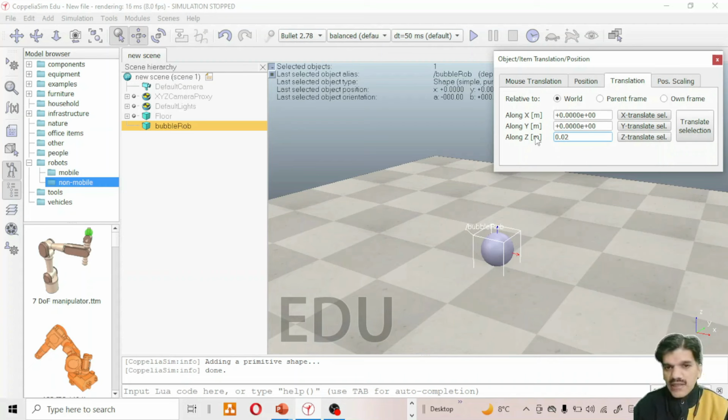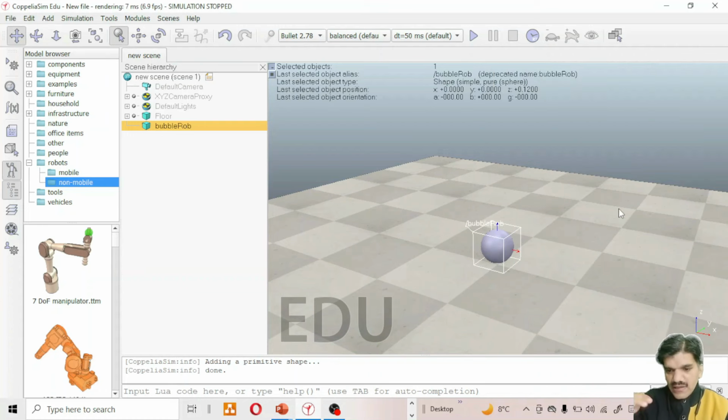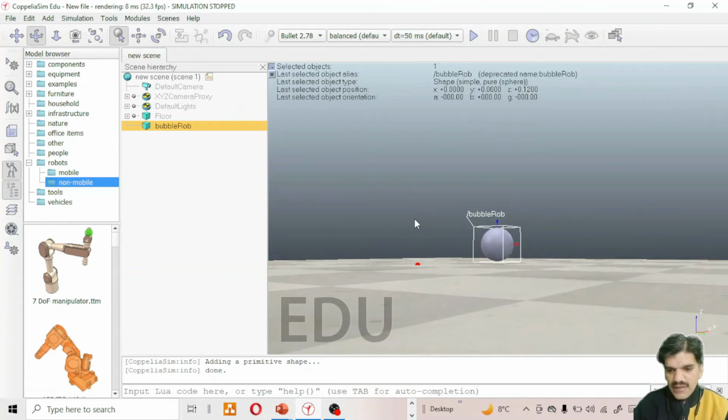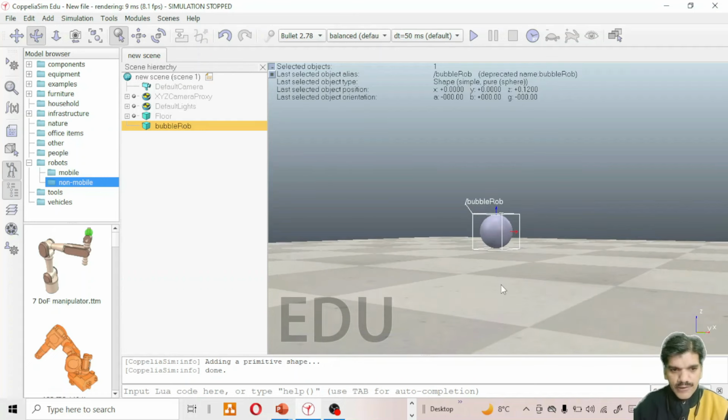Remember these things, otherwise if you miss any step, it will lead to a wrong design. And click the translate selection button. You can see that the Bubbleob has been lifted a little bit. You can also see it from here: if you rotate this, our Bubbleob is lifted upward. It is not touching the ground.